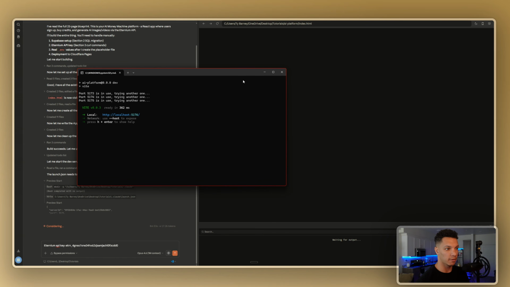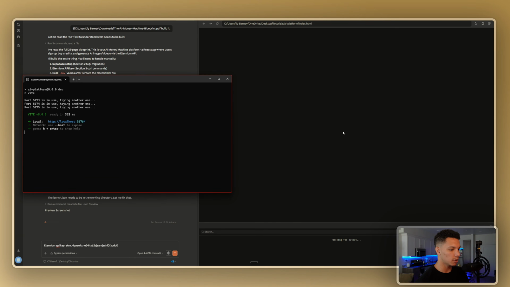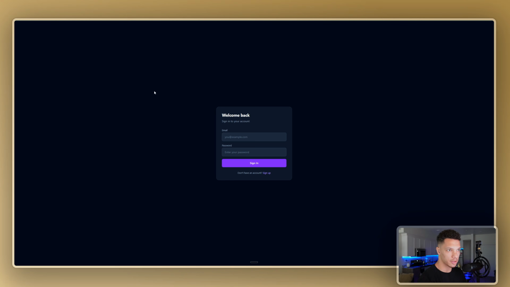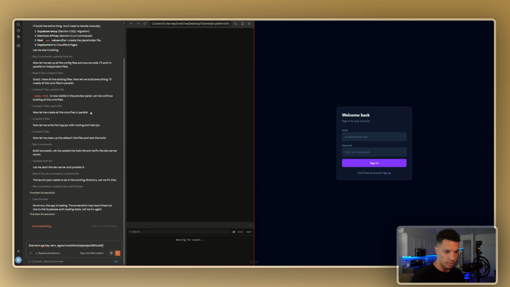Now here we have localhost. It should pop up in this little browser here. If not, then we can just click control and then click on this. And here we have our little AI platform. Very, very basic, very bare bones, but it is still building. So I'm not going to send it any commands just yet.